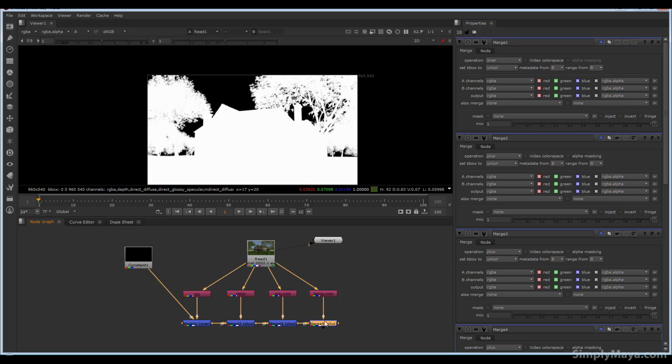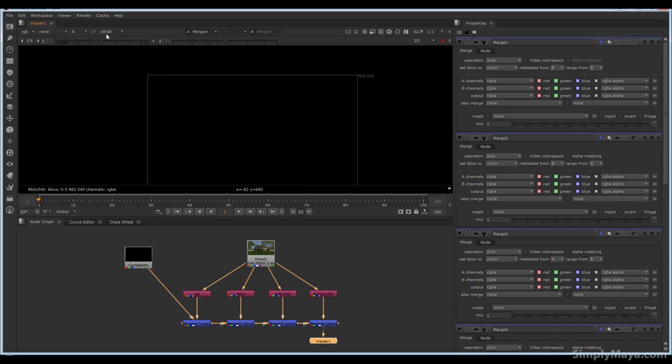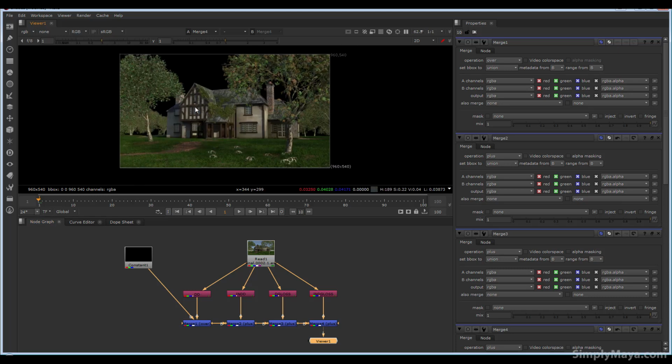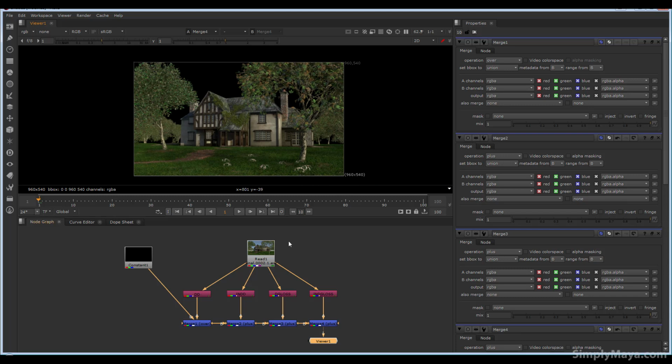So let's look at the last merge in the chain, and let's put this viewer to RGB. Okay, and that's not showing me anything because it's set to alpha. There we go. So this should be exactly the same now as this, apart from the background. And that's why I put this constant in there. And if you want to organize this a bit better, you can hold Control, and this will bring up the menu that lets you tweak these, so you can get a better flow on your node chain.